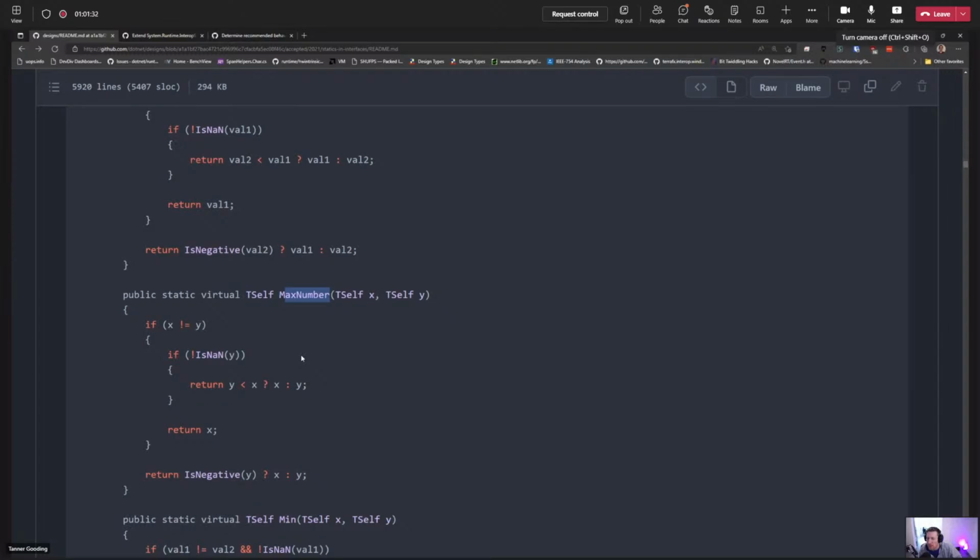Functionally, the primitive integer types wouldn't expose this publicly. So byte.Max would be available, but byte.MaxNumber wouldn't be available. It would only be available in a generic context because it only makes sense in a generic context.